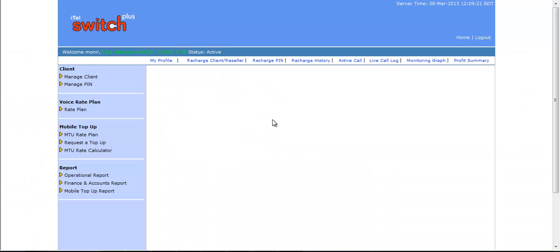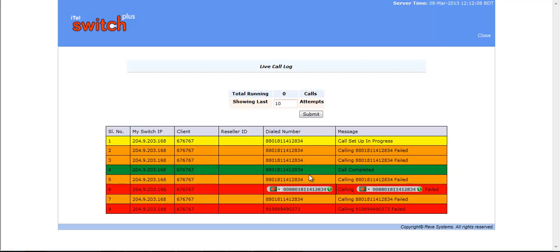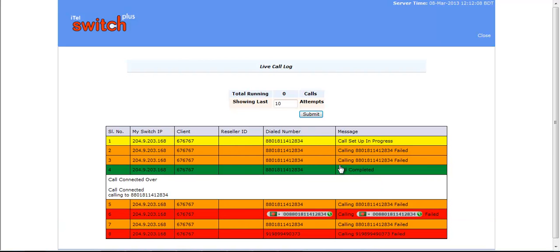If you want to check live call status, then you have to go to Operational Report and click on Live Call Log. From this page, you can easily see the present condition of your call. Here, you can see the message of connected call and failed call. We have used various colors for your better understanding. Here, you can see green color for a connected call, where you can see the call has connected successfully.